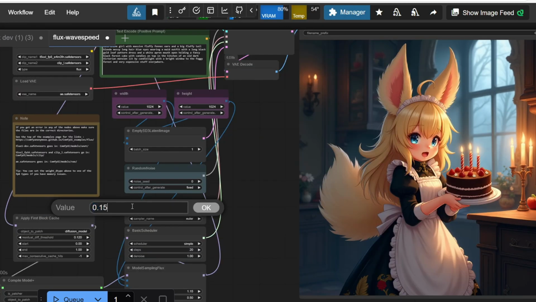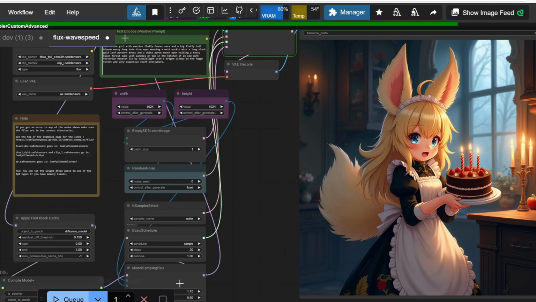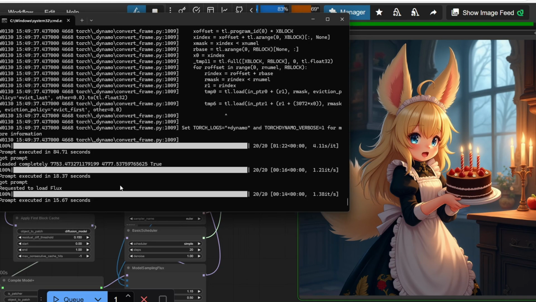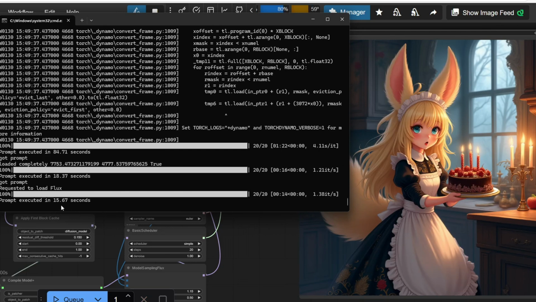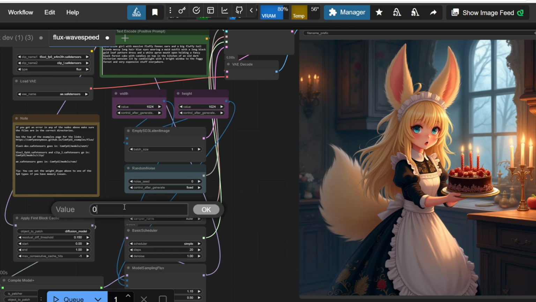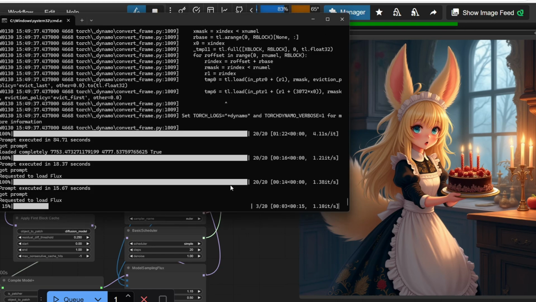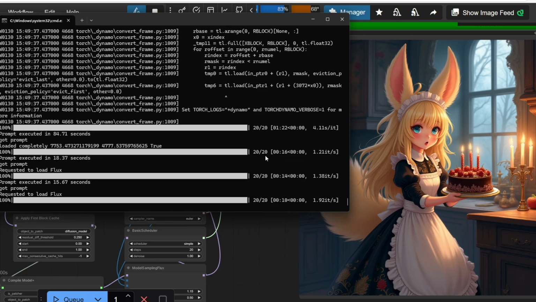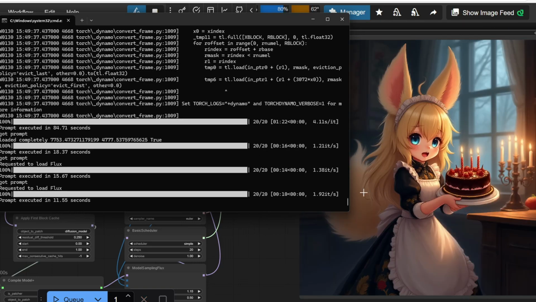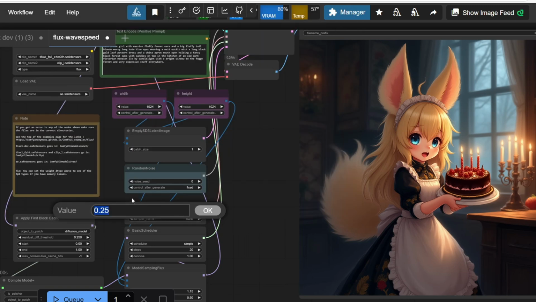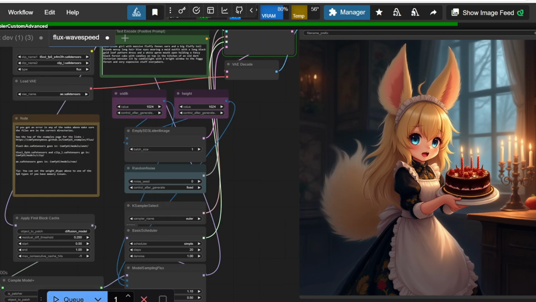Now I'll increase the residual difference to 0.15. You can see that the image starts to look a little bit different from the original, and the quality starts to drop. This happens because we're skipping too many steps and relying on cached values rather than following the model's original computation. The effect is even more noticeable at 0.2, where the speed improves but at the cost of image quality. As you increase the threshold, you get faster generation times but at the expense of quality. You can experiment with this value based on your needs.